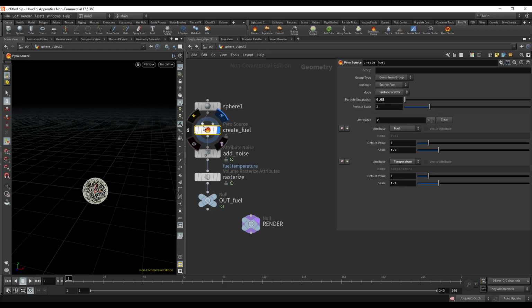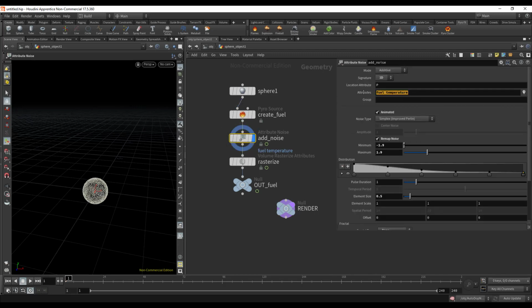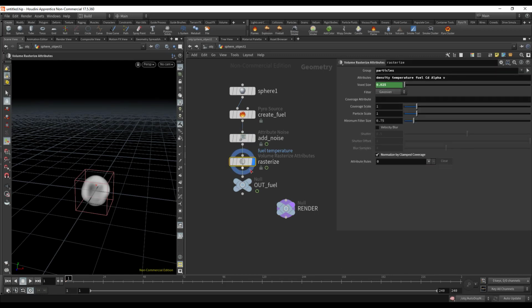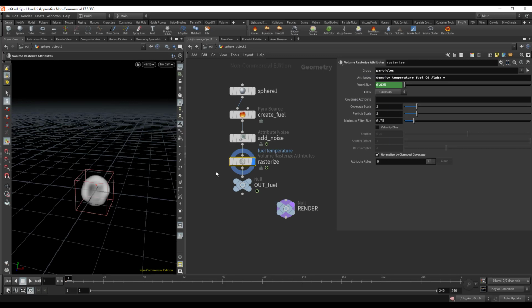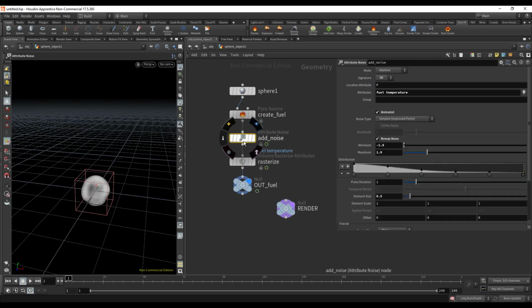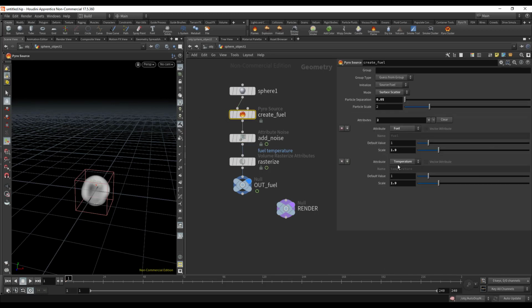If we have any smoke associated, it'll also create a density field on top of it. Same thing here: if we come down to add noise, we're adding noise on top of our fuel and temperature attributes, and then we're rasterizing these into volumes instead of point attributes. So again, we have our fuel and temperature voxel data down here. If we want to mess with the noise, we can do it here, and we can control our fuel and temperature scale here as well.